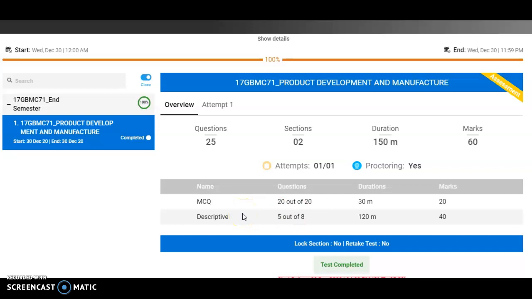Then in part B, there are descriptive questions. You can find 8 questions. Out of the 8 questions, you have to give answers for any 5 questions only. Each question carries 8 marks. So totally you are going to give answers for 5 questions, 5 into 8, 40 marks. Okay, multi-choice questions 20 marks, descriptive questions 40 marks, totally 60 marks.